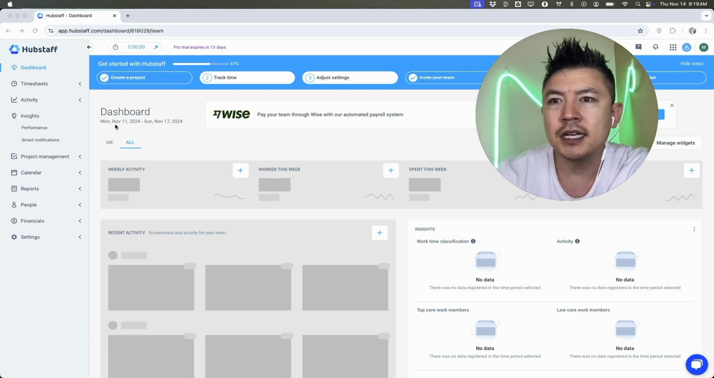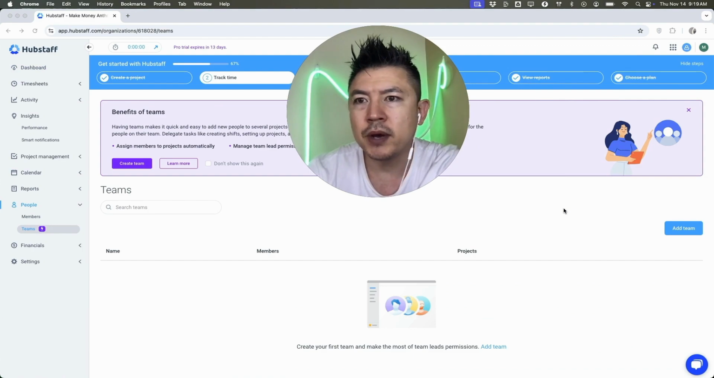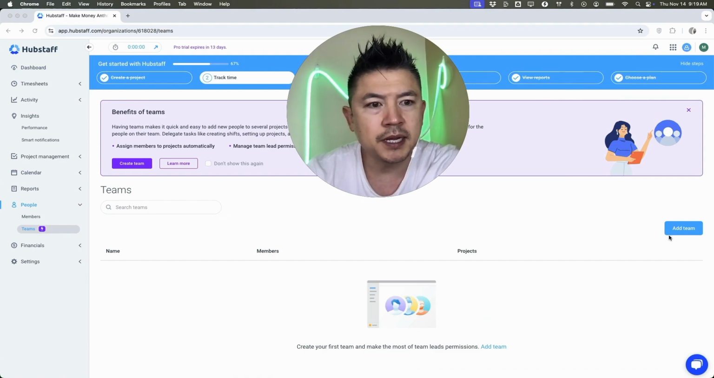But I've already logged into my HubStaff account, and this is the home screen. Now here on the home screen, if you want to put together a team, what you're going to do is on the left side, click on People. Once you click on there, you're going to see this drop-down menu, and you want to click here on Teams. Okay, guys, so here is where you can go ahead and put together a team in HubStaff. So first, what you're going to do is click on this blue button, Add Team.